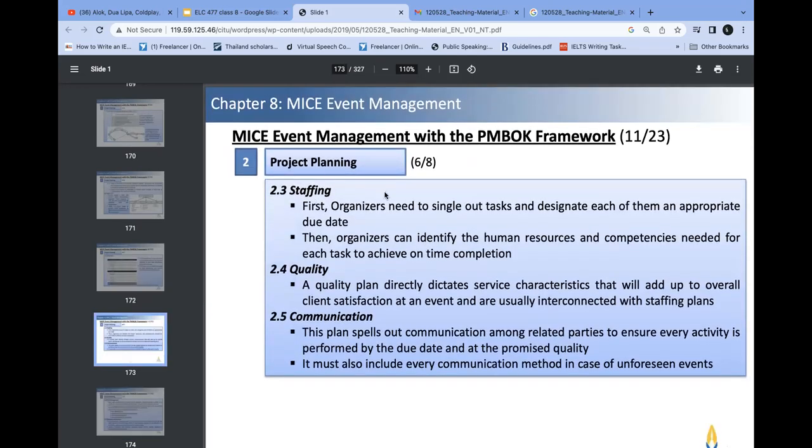Also, project planning, right? This one is very important too, just because of staff, people, right? Organizers need to single out tasks and designate each of them an appropriate due date. And then the organizer can identify the human resources and competencies needed for each task to achieve on-time completion.